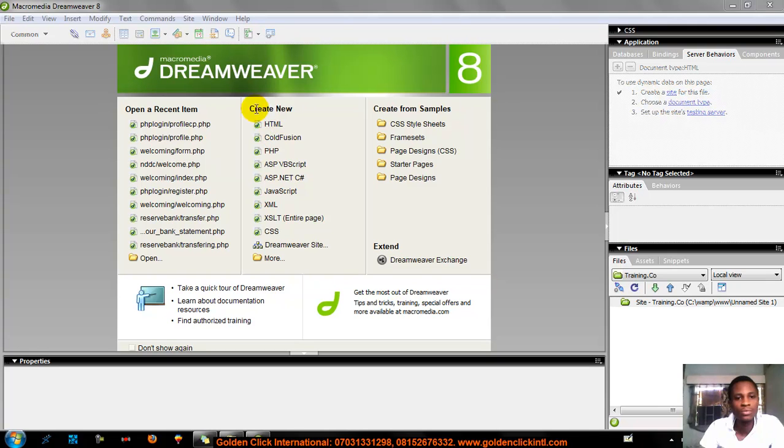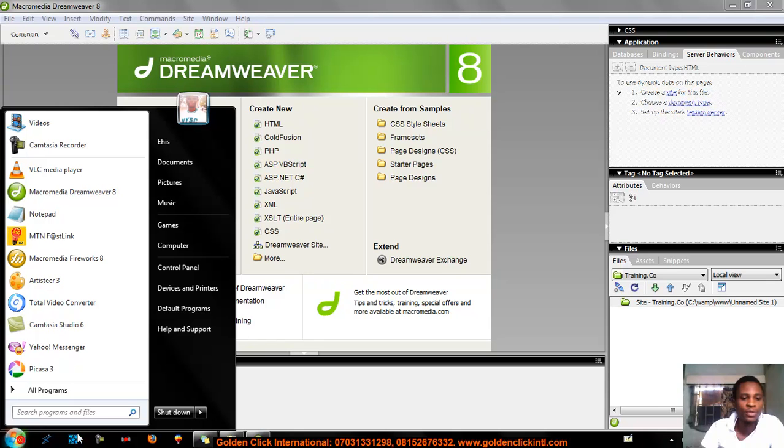Now on this create new, you have HTML, ColdFusion, PHP, ASP, VB, ASP.NET, C# and all that. But we're doing PHP. We're using PHP to design a website. PHP is also a kind of code used in designing a website, like Facebook. Facebook was written with PHP code. That's why whenever you enter facebook.com, you see something like this.